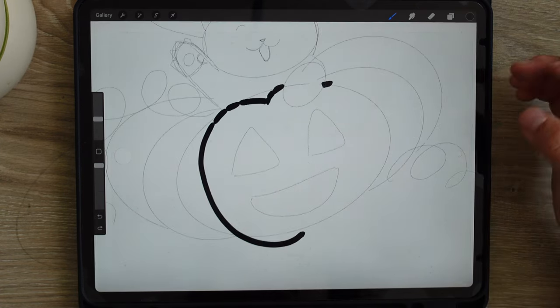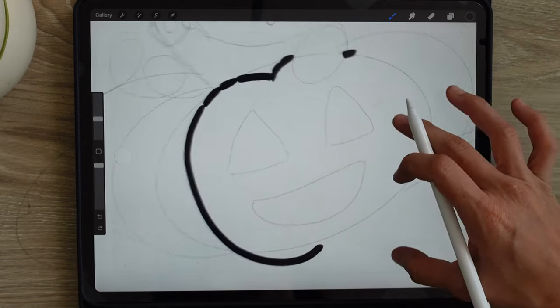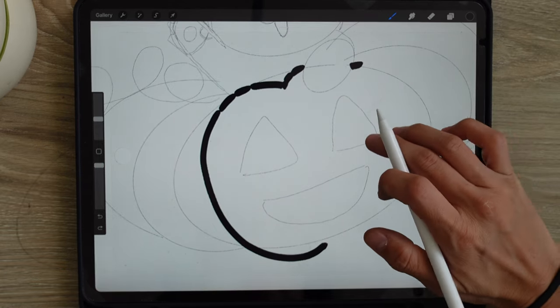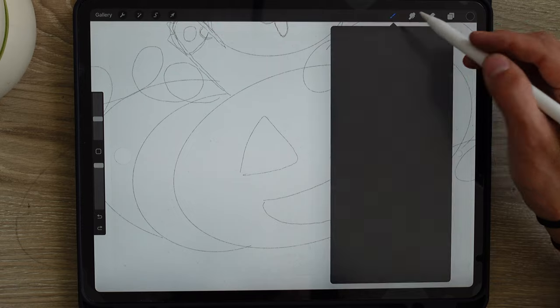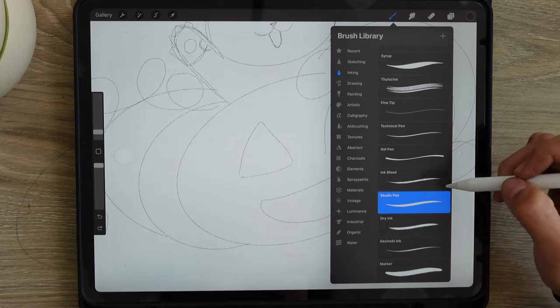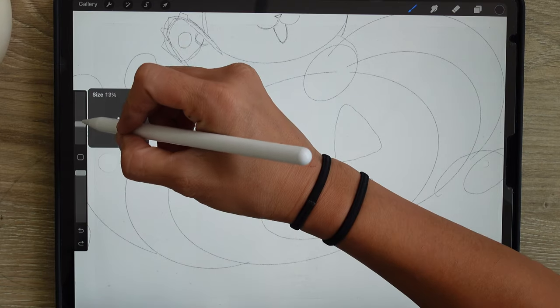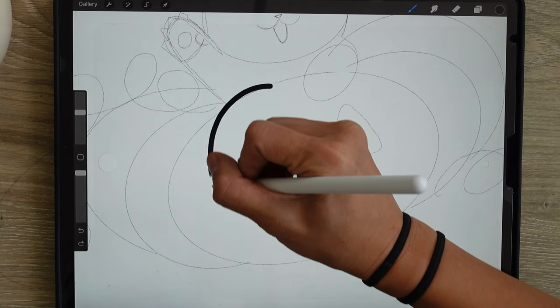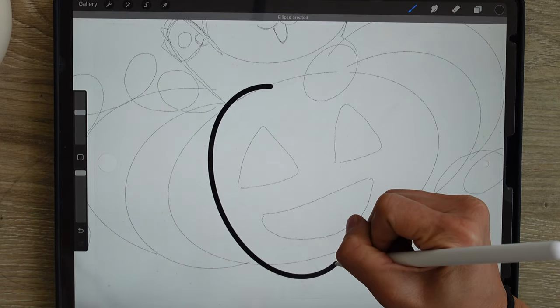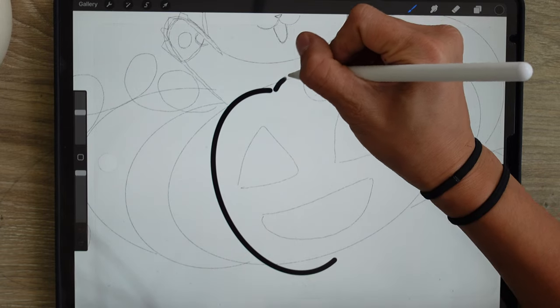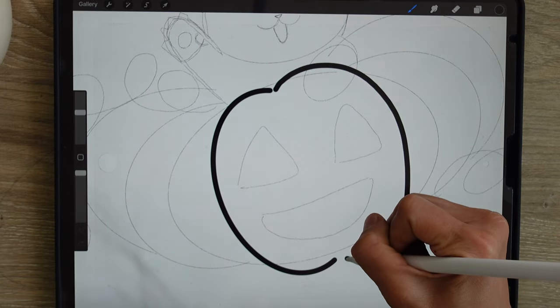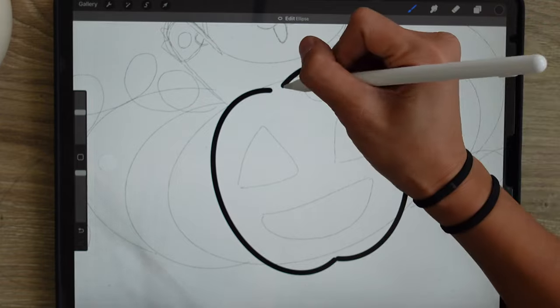All right, what's going on with this pen? Maybe we don't use that. Let's go back to studio pen, my favorite. Yeah, let's do studio pen. And let's go up to size 33. I'll go ahead and close the circle.